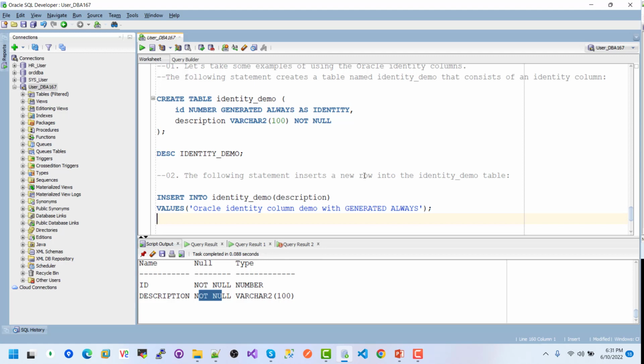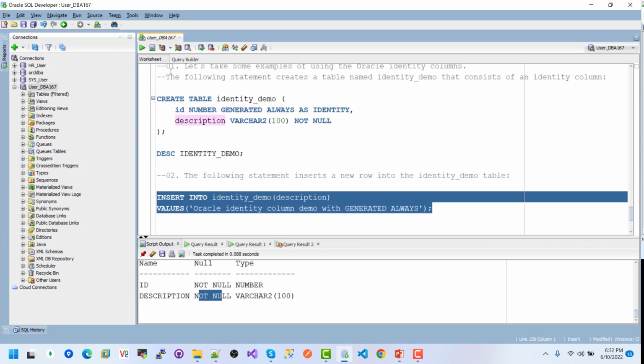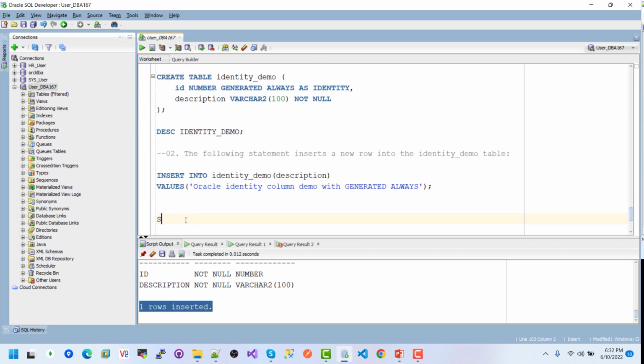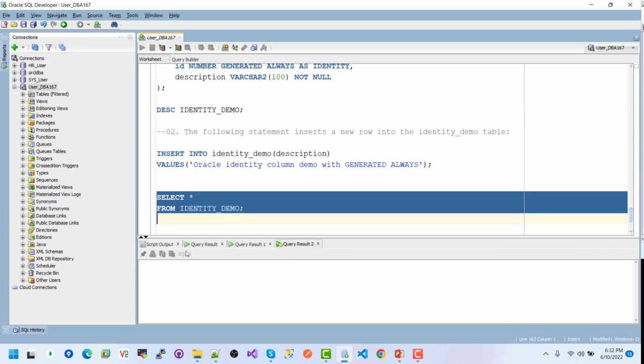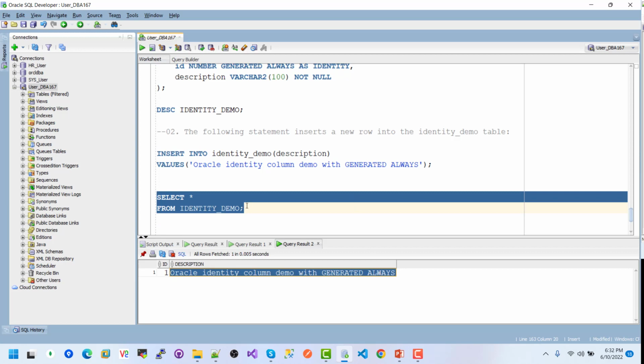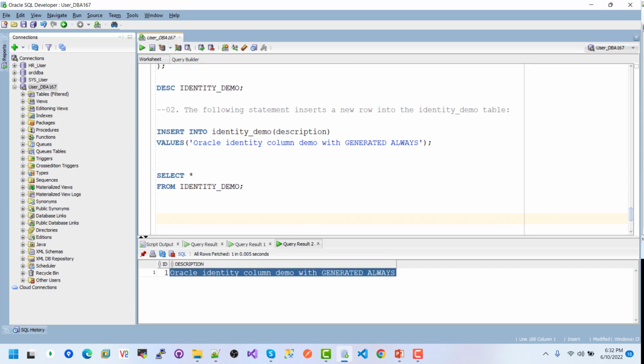The following statement inserts a new row into the identity demo table. Here we can see the insert statement, insert into identity demo. Here the description. So here we do not need to insert a value for ID. It will populate it automatically. Here we can see one row inserted. So if I execute the select statement to see the record from identity demo, we can see the one record in the identity demo table. So here ID is generated automatically.